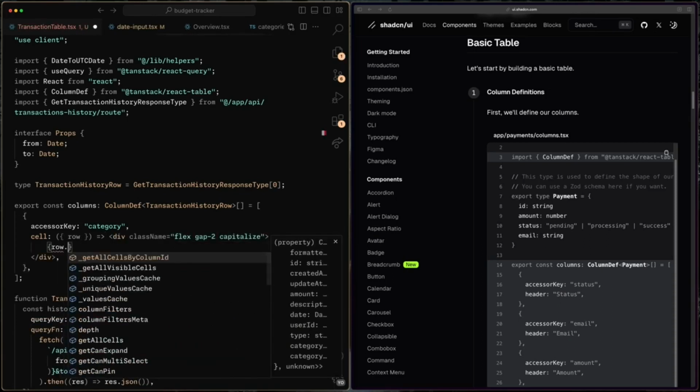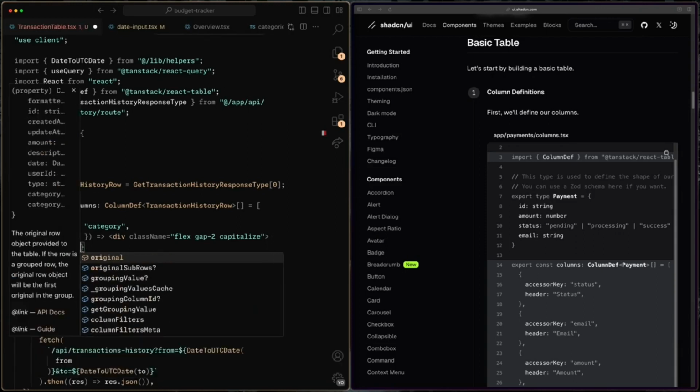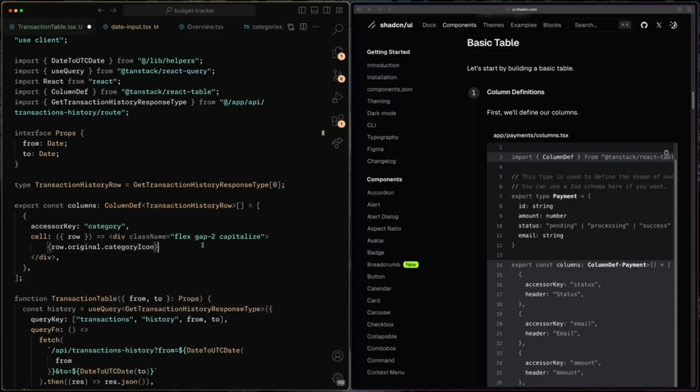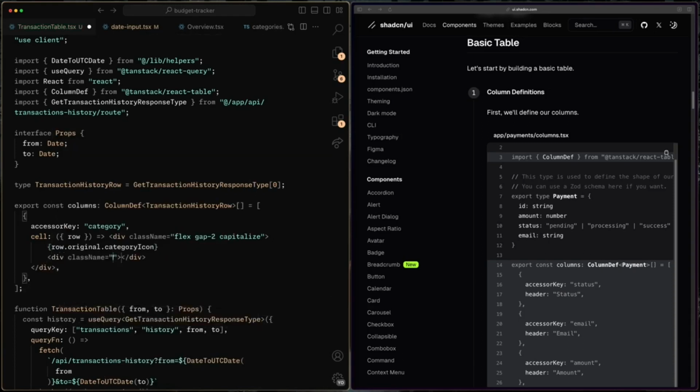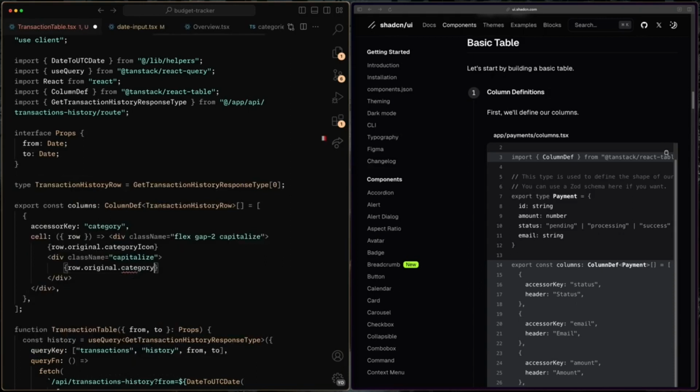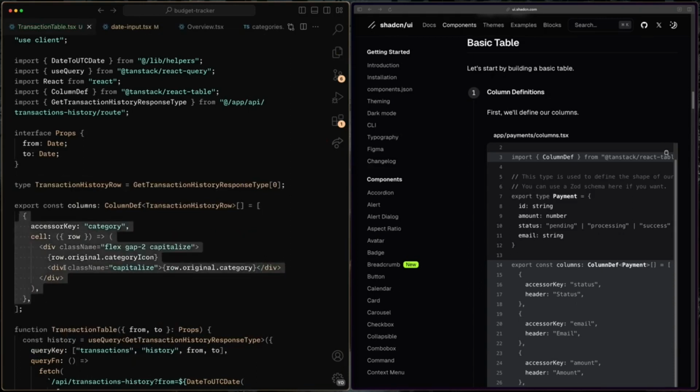Then we are going to render row, and then we want to access the API response row, so original, like that, dot, and then categoryIcon. Then after this, let's add a new div, let's style it, capitalize, like that, and within it, row.original.category, like that. Now we are going to render the table, and then we are going to add other columns.